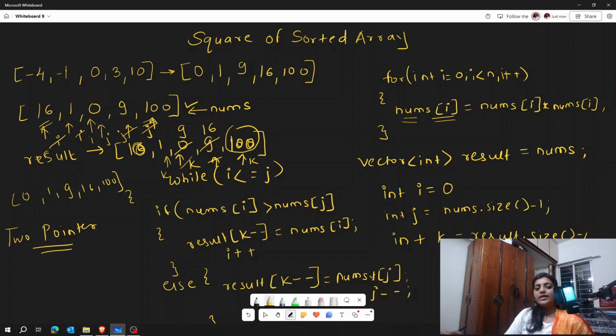All you have to understand is, first, create another vector of the same size to store the result. Second, if the element is greater, put that element at the back first, then you can go for smaller elements.